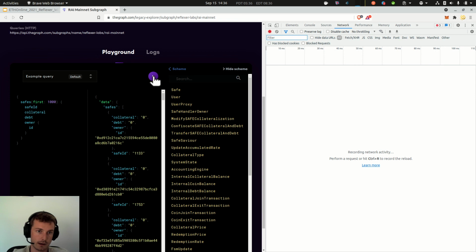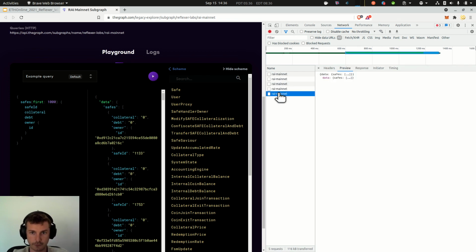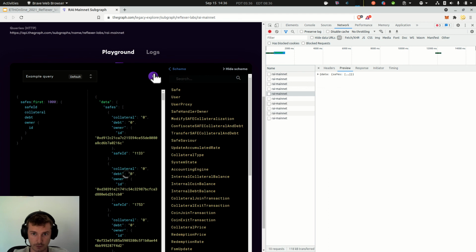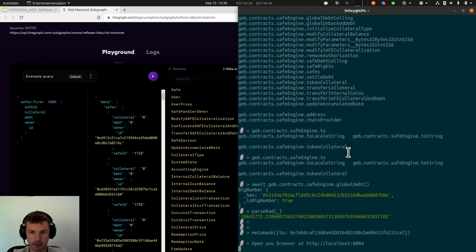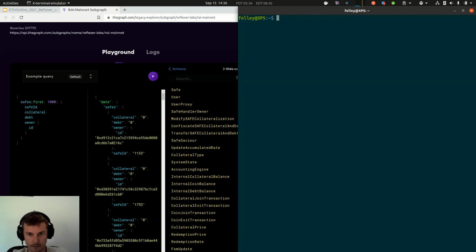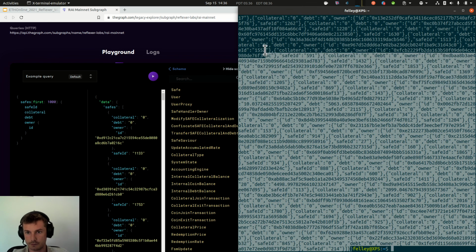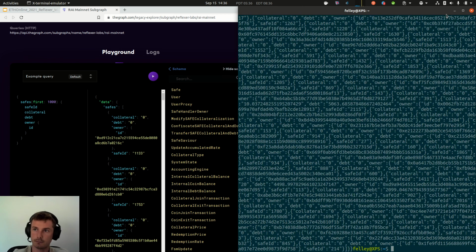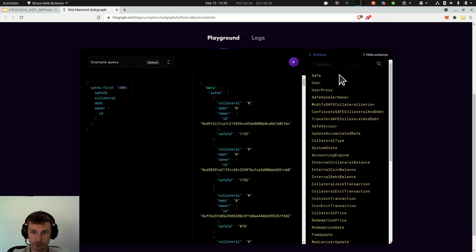The way I do it, I usually open the dev console from the web browser, and you can see the calls here from when I call this thing, and I just right click, copy, and for example, I can get the curl version, and I can just open my terminal and copy the curl command, and boom, here I got all the data in my terminal. So yeah, that's it for the subgraph.